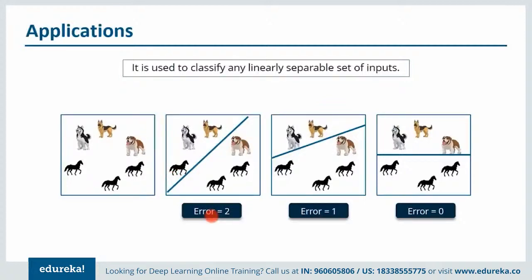Similarly, we have updated the weights. After updating the weights, our error has reduced. Now we have classified all the horses correctly, but one dog we have classified wrong, considering it a horse. So our error becomes 1. Once again, if you can remember, steps 2 and 3 of our perceptron learning algorithm will be done. Then our weights will be updated and our desired output will become equal to our actual output, and we get a line something like this. So now we have properly classified dogs and horses. This line separates both of them.